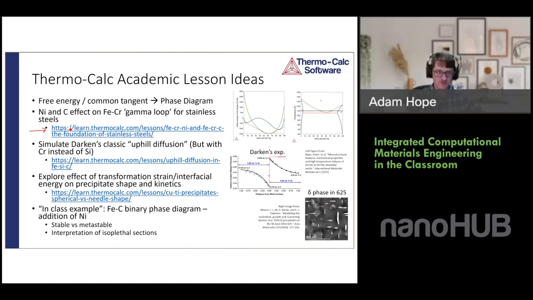We have a learning hub at learn.thermocalc.com, and it has a number of free lectures available where me and my colleagues are going through some different concepts and showing you how to use the software. There's a really nice one on stainless steels and the gamma loop. If you're familiar with stainless steels, you've probably heard of the gamma loop. It's in the iron chrome phase diagram.